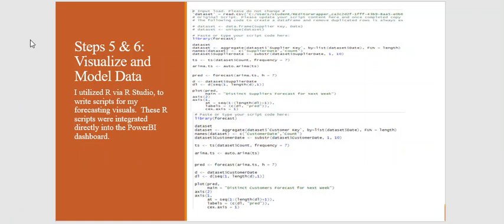Step 5 and 6, this is the exact script that I wrote in R to determine my forecasting models. So I implemented and integrated this code into Power BI. After I wrote it in RStudio, I used Power BI's integration for R.